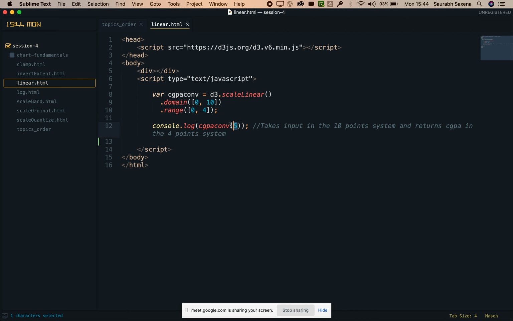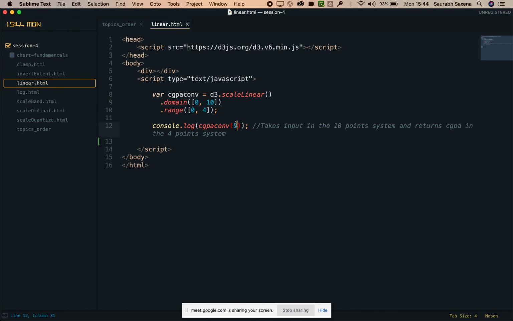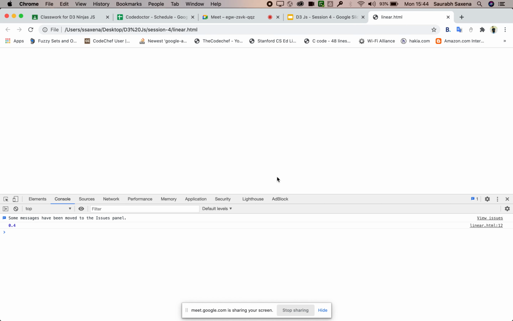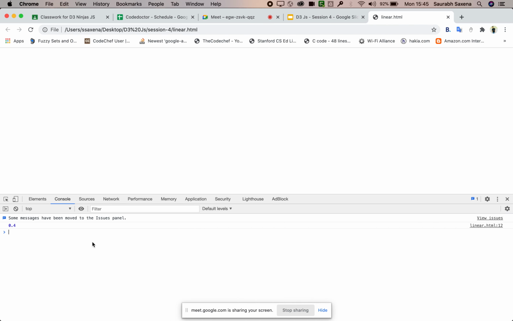So when I search for 5, which is the middle value in this domain, my output is 2. If I search for 0, my output is 0. If I search for 1, my output is 0.4, because it tried to convert the value into this range. So if I search for a value which is greater than the domain, what should be the output? Can you guess? Okay, you can see it converted to 4.4.